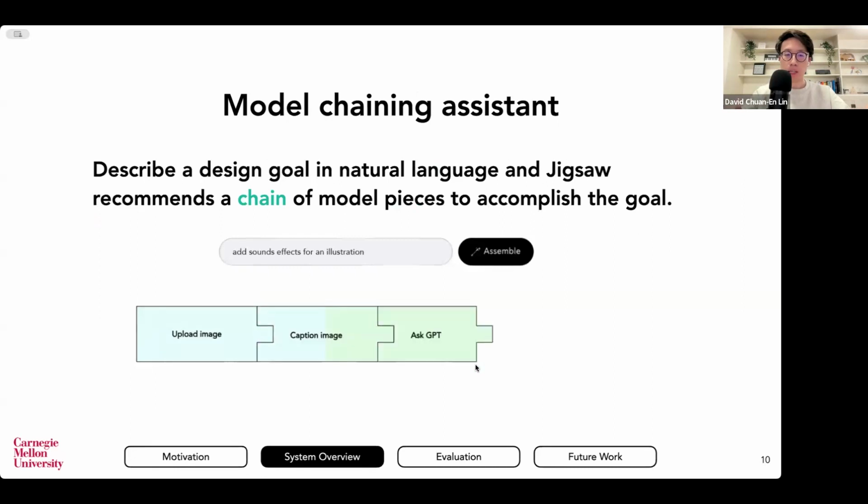Finally, Jigsaw provides the assembly assistant, which can recommend a chain of puzzle pieces for a user-specified task. The designer would first provide a natural language description of the task, such as add sound effects for an illustration. Jigsaw then asks GPT to use a chain of models, in this example, image to text captioning, glue piece, and text to audio generation to accomplish the task. The user can make further edits to the chain, just like any manually created chain.